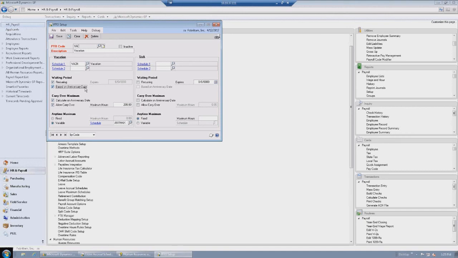And what a waiting period does is it accrues the time during payroll processing every time, but it puts it in a pending bucket. So the employees do not see that as available time. What they see is basically zero, or if they have a carryover from the year before, they would see that amount until they reach that anniversary date or that calendar year date.